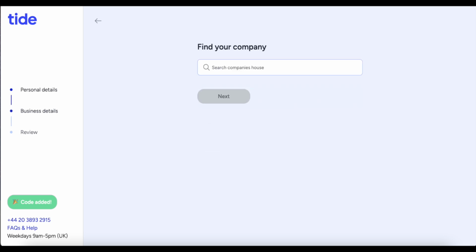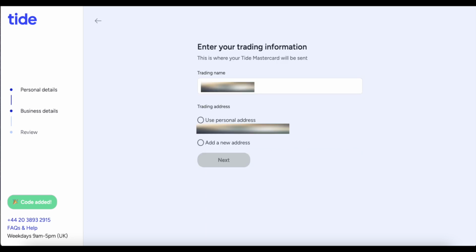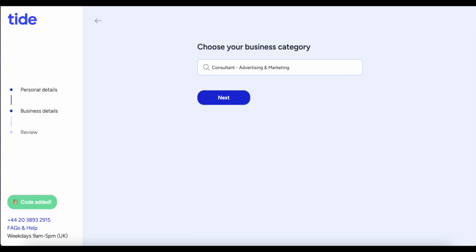Then, if you've selected limited company, you can now go ahead and find your company on the Companies House register within Tide. So again, just search for your company, and once you've found it, you can press next. Then for the next slide, you need to enter your trading information, that goes for your trading name and your business address. But if it's the same as your personal, you can also say that here. Then you just need to enter your business category. For the example of this video, we'll say advertising and marketing, but if you have any other business, you can search for the categories here as well.